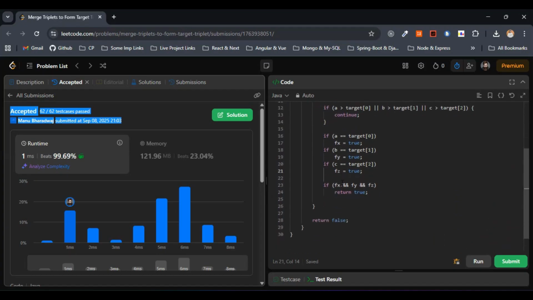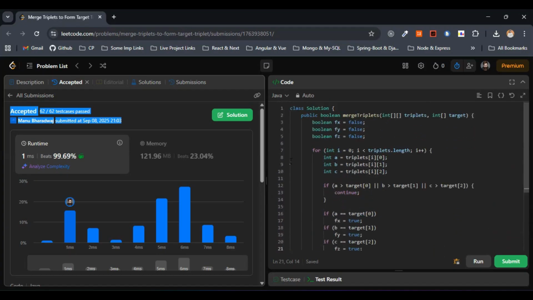So I hope the solution part is completely clear along with the approach as well as the complexities. For now, this is it.